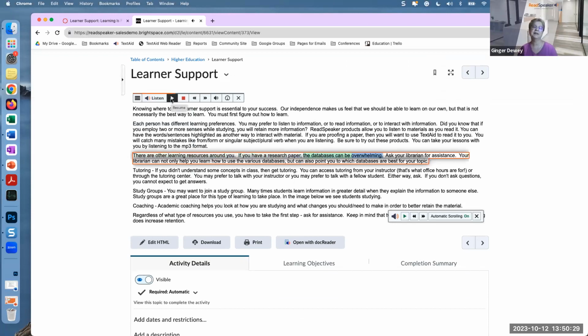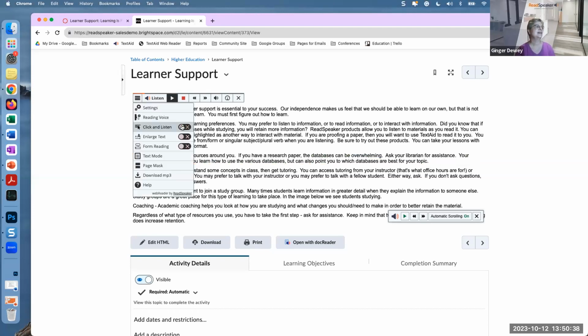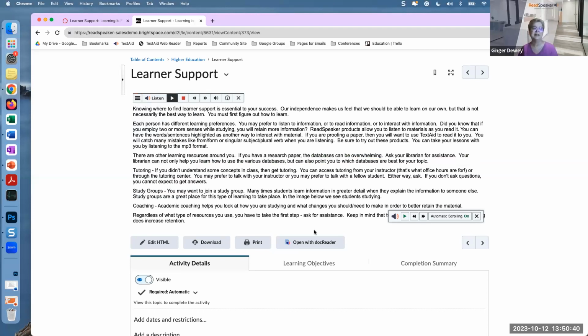Now, notice when I clicked on the paragraph, it immediately popped up and started playing. So that is our click and listen, and that is the high points in it. In our document reader, we do have a highlighting function where students can take notes.